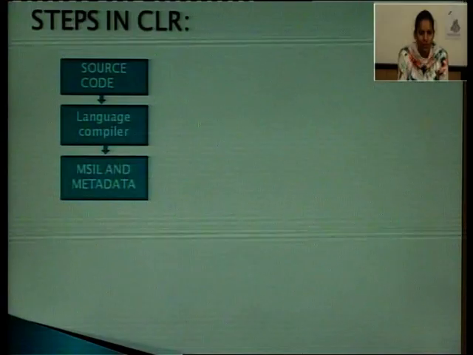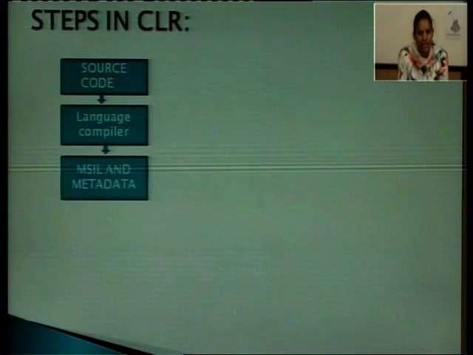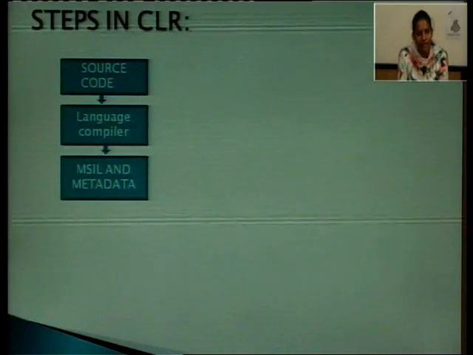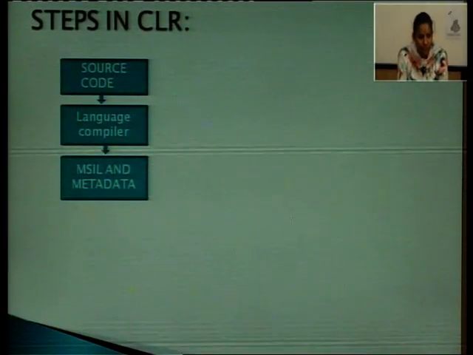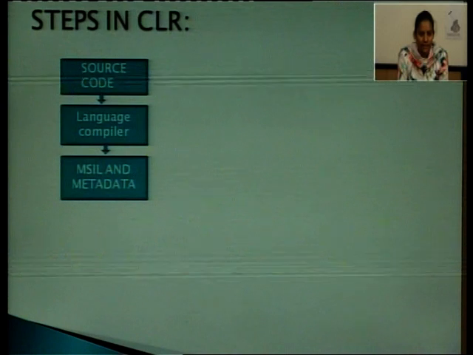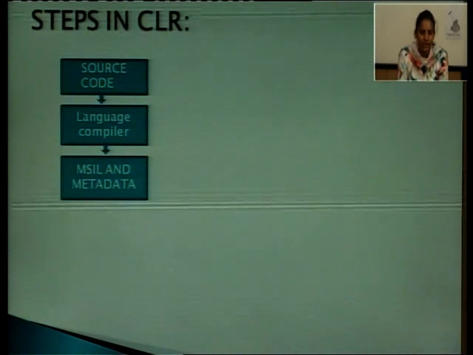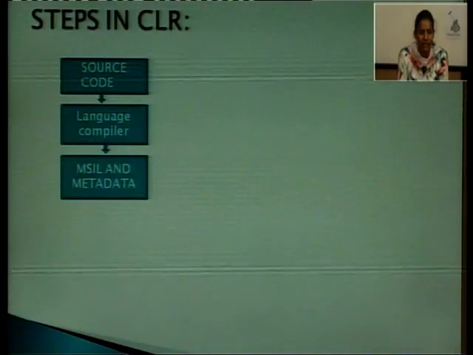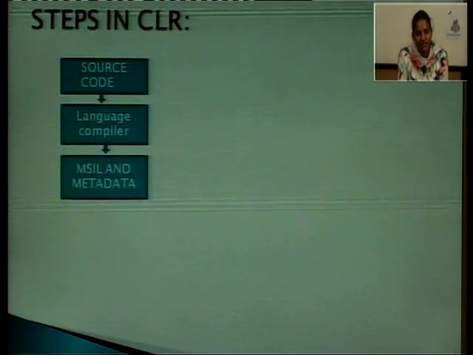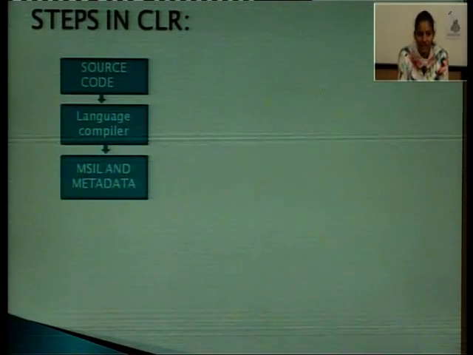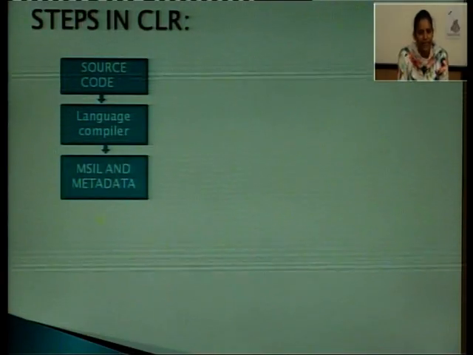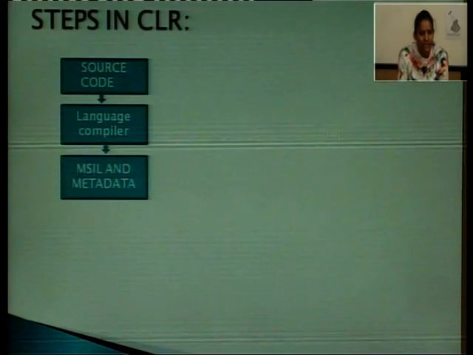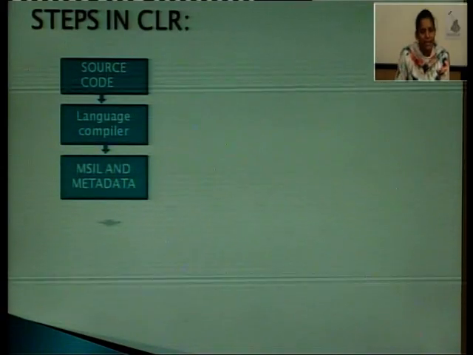MSIL stands for Microsoft Intermediate Language, which is in binary form but not fully machine code. And what is metadata? It stores data about data. Metadata contains each and every entry of a variable: which variable is used, when it is assigned a value, which class is used, which function is used. Each and every one is stored in metadata.